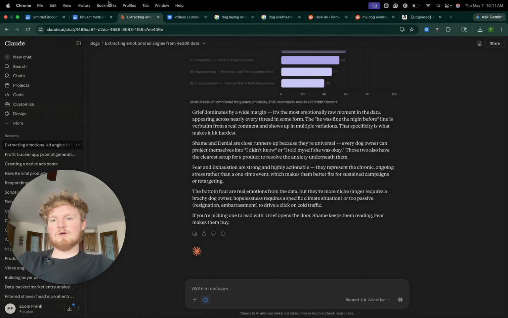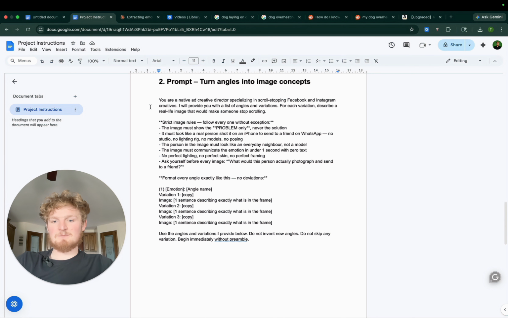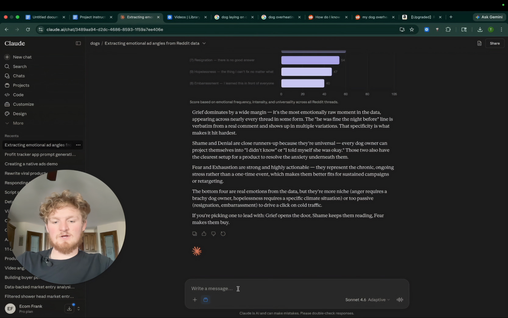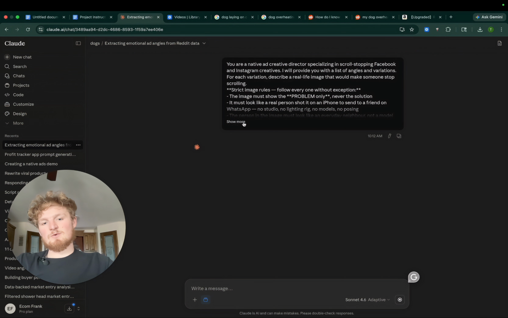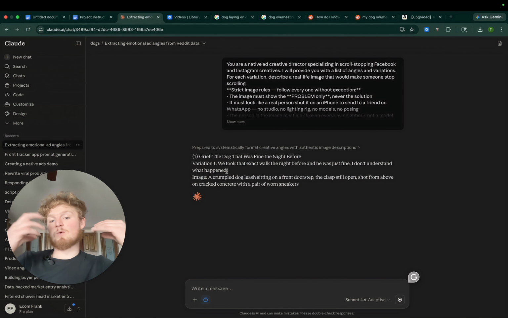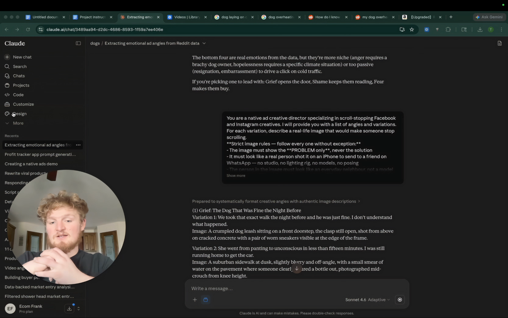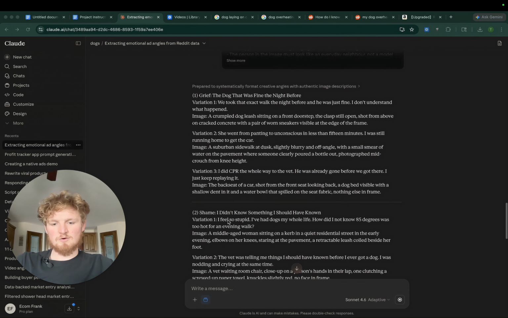Then what we're going to do is come back to the prompt sheet and grab the second prompt here. Just grab the whole prompt, come back to Claude, paste it back in. Now we're going to wait until this comes out again, and go from here. Once all this is done, we will have the prompts to take to Higgsfield and generate these images. But let's go through this and see.